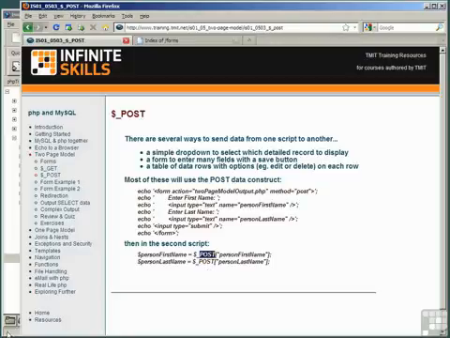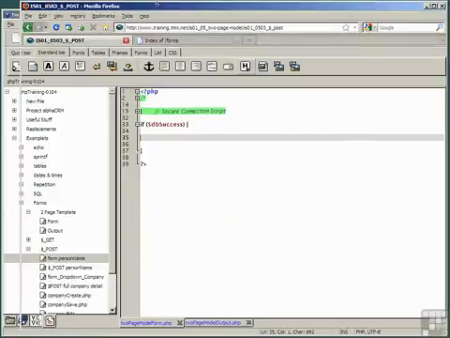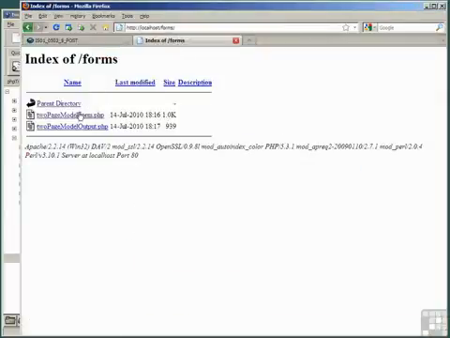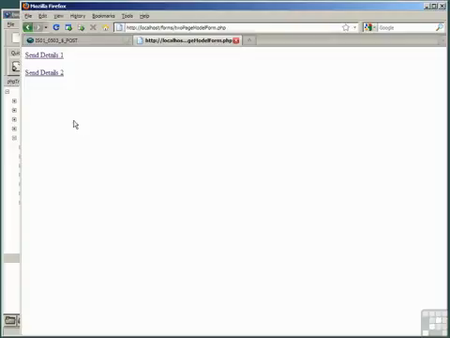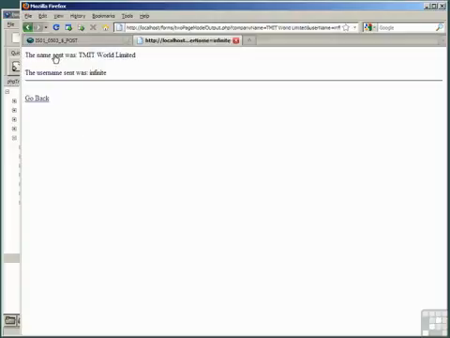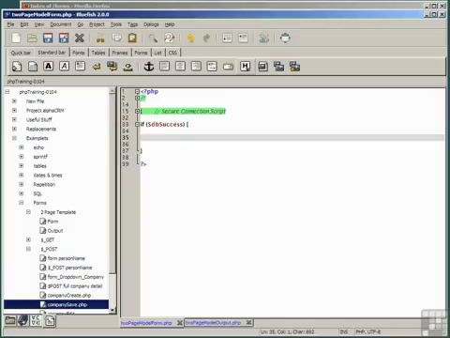Now, just before we go on, notice in our browser, when we used the two-page model form and clicked Send Details, in the address bar, the actual query string appears: company name equals TMIT World Limited, ampersand, username equals infinite. Let's now look at putting this together using post.